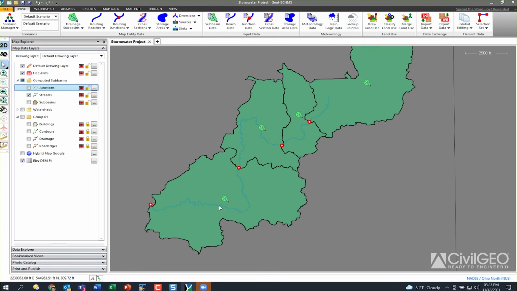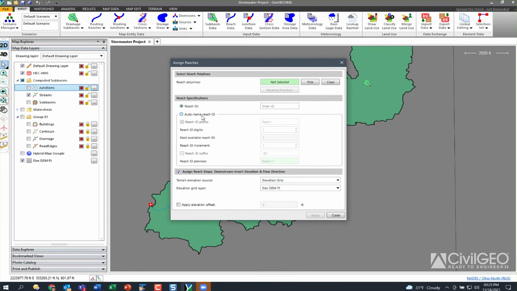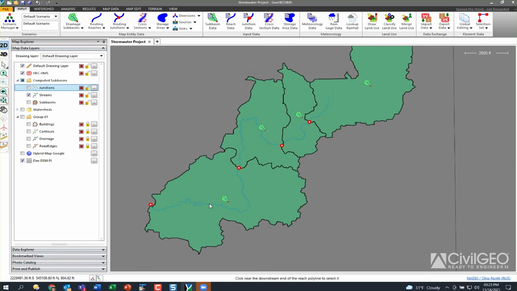Next thing I want to do is define my streams. So go over to routing reaches. We'll say assign reaches. We'll have it automatically name them. Well, it'll automatically assign our reach slope, our downstream invert elevation, our flow direction based on our terrain surface. Click on the pick button, grab one of them, right click, say select similar, gets the other ones, right click, say done, and those are finished up. So we can turn off that layer as well.